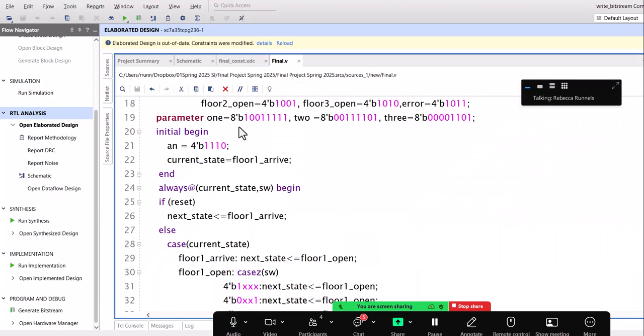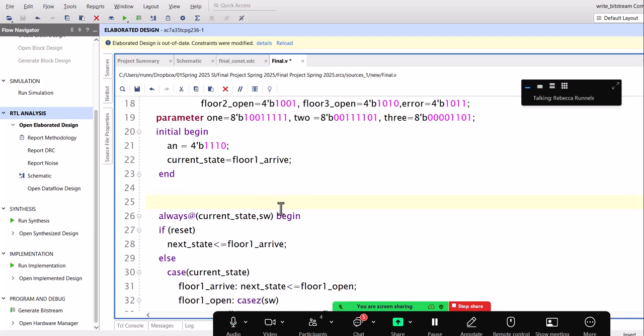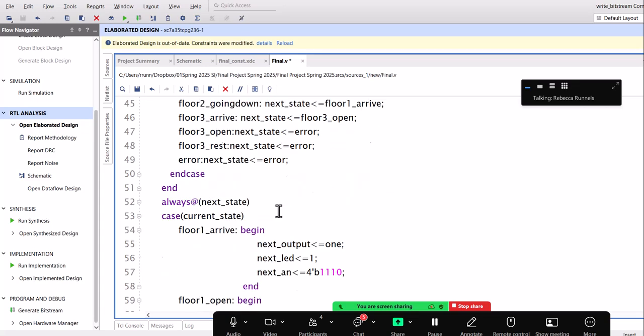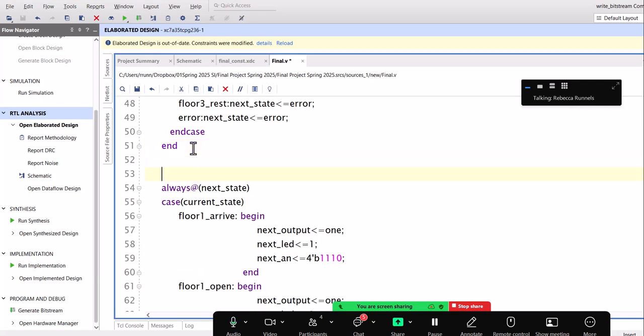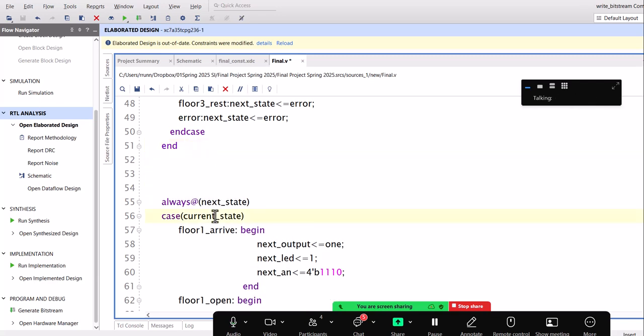So we have the first always block, which starts right here, always at current state switch. That always block is for figuring out the next state. Then we have the next always block, which is always at, oh, this is a mistake. That should be next state. So even though the bit stream worked, it's not going to give the correct output. So this should be always at next state, and it should be case next state, because it's based on what the next state is going to be.